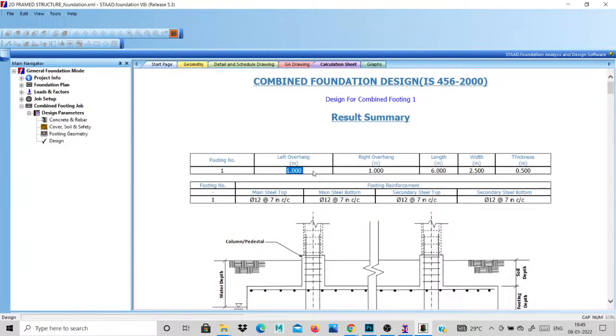This is automatically our left overhanging and right overhanging length. This is our footing length. The length is 6 meter, the width is 2.5 meter for our footing, then the thickness is 0.5 meters. Okay, all are in meters. Our length is 6 meter, then 2.5 meter and 0.5 meter also.